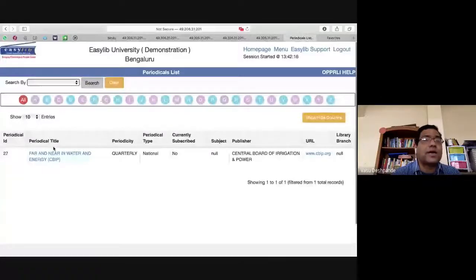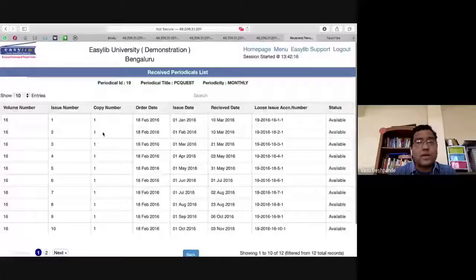Then there is a portion related to P for all your periodicals, whatever you have subscribed. P means only the ones beginning with P have come. You click on this PC Quest, you see all the subscriptions. You click on this year, you get what volumes and issues are available. Then next is Q for quick search.